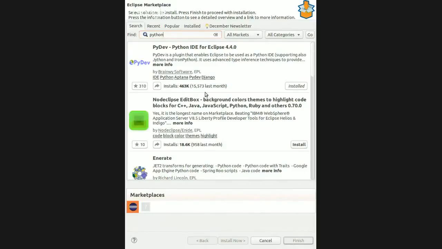463,000 installs. When you install something in Eclipse, pay attention to that number. If only like 1,000 people have installed it and it's something that you think is general purpose, you might want to stay away from it. You also want to look at the last updated dates and who's developing it. But PyDev is a very well-known plugin for Eclipse. So that's the reason I showed you that. Let me go back and share Eclipse again.